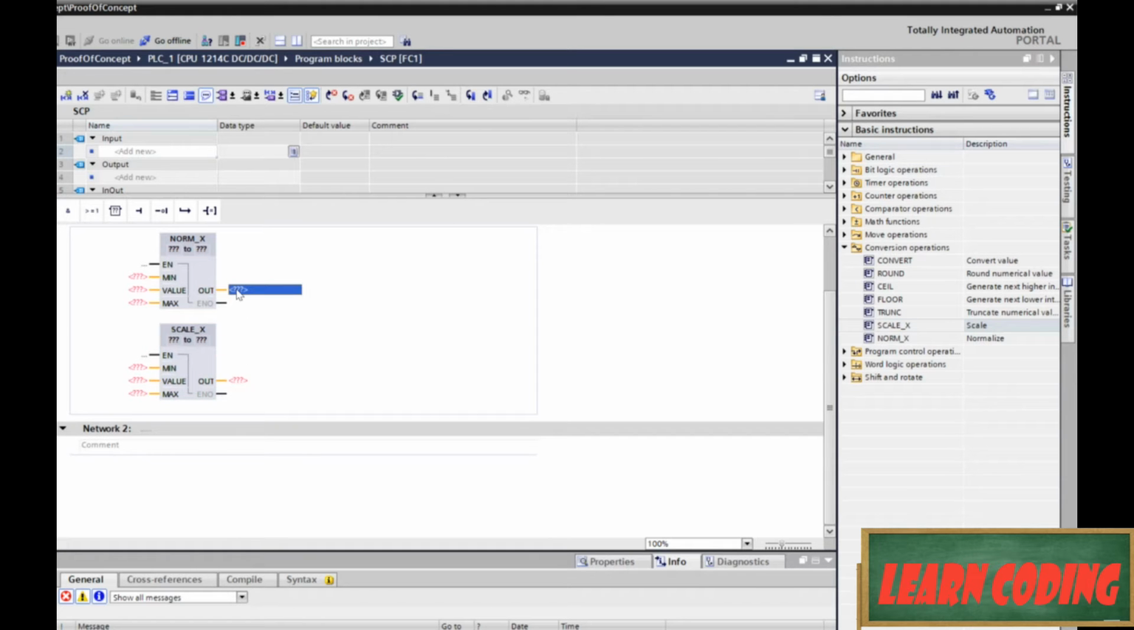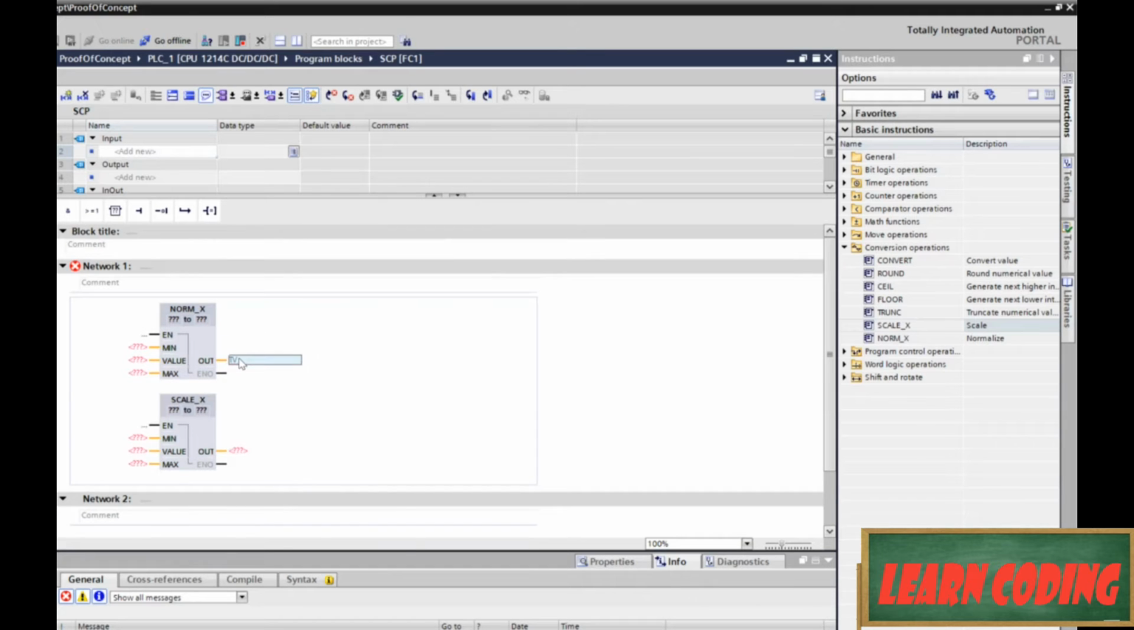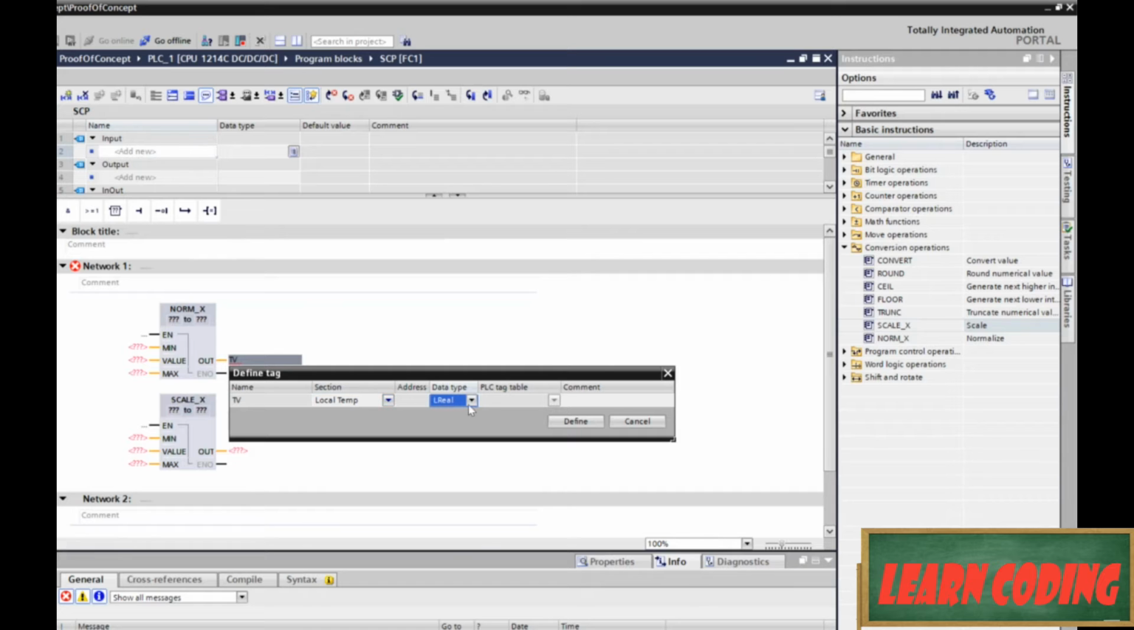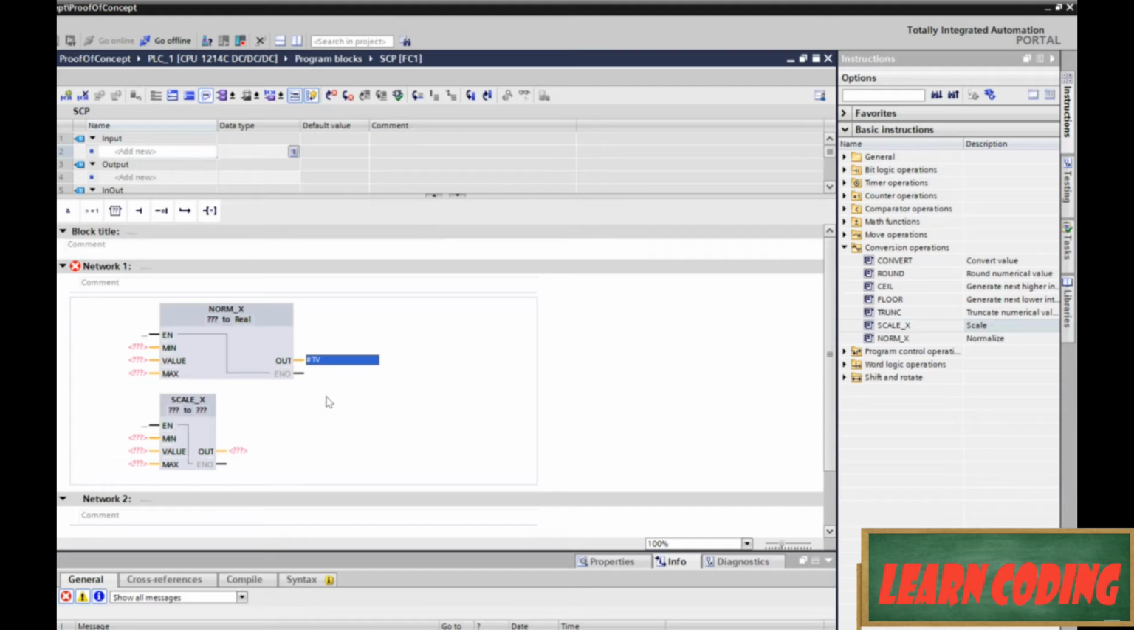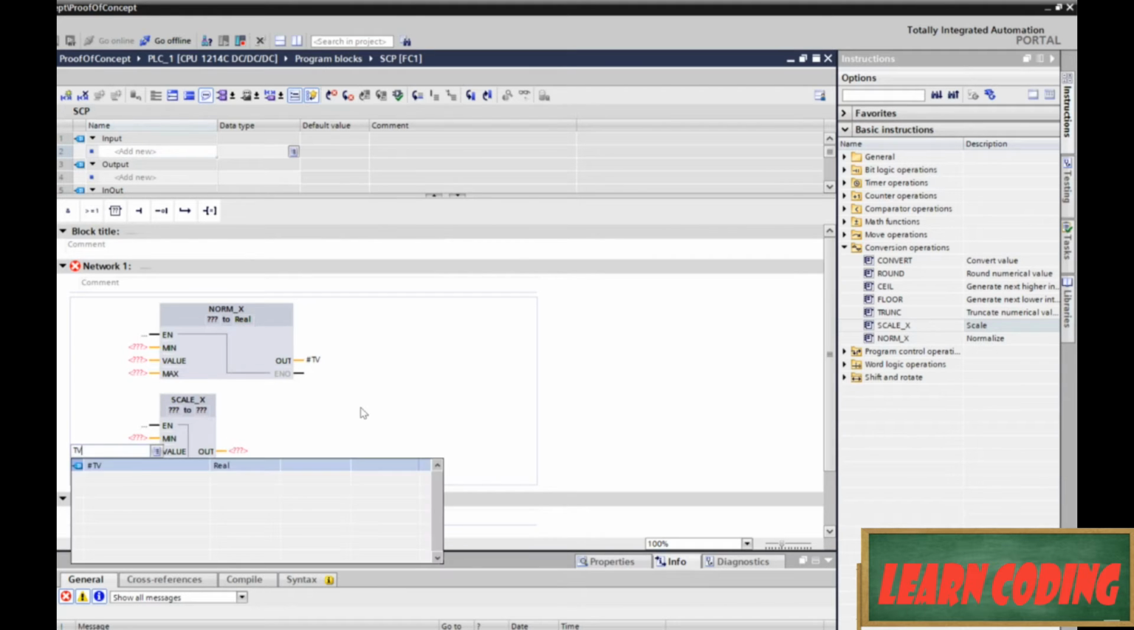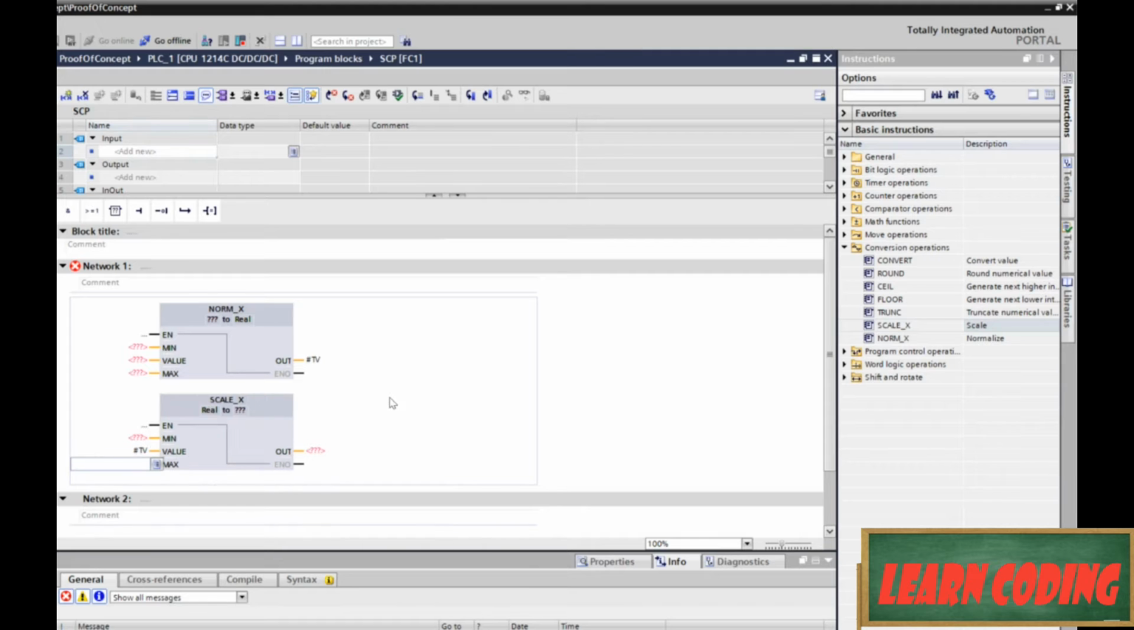And for the value coming out here, this is not going back to our main program. This is just going to be something local here, right? So we'll just call this TV for temporary value and define the tag. That's going to be local temp, and that's going to be a real. And that TV is what's going to be coming into here.